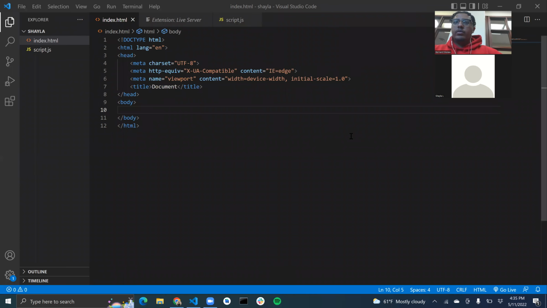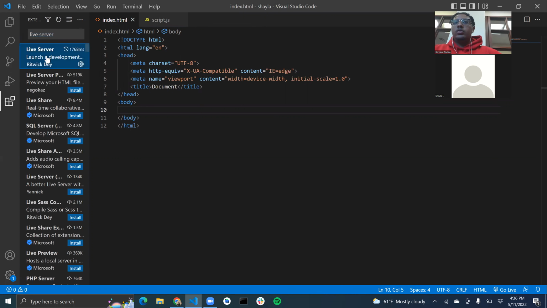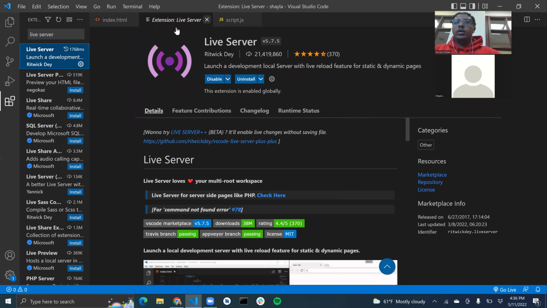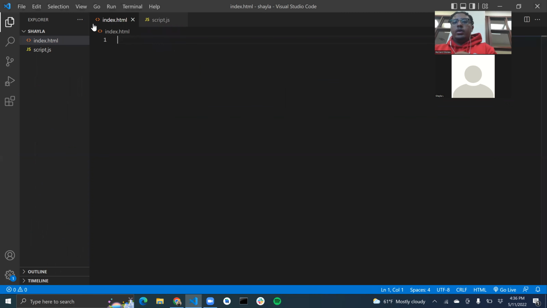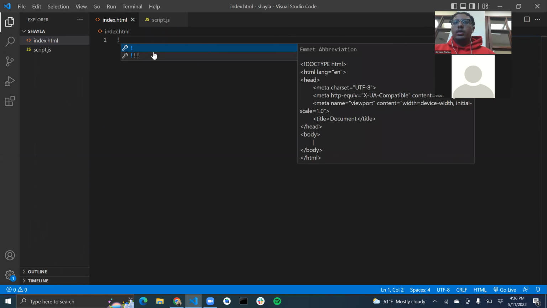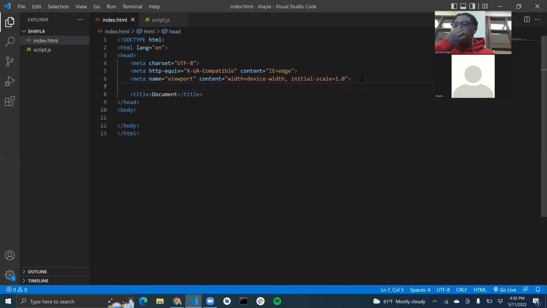All right. So basically, you're gonna want to install Live Server. Once you install it, if it's already installed, open up a different folder and create your index.html file. To get the whole boilerplate, of course, you're gonna want to type an exclamation point and then choose the first option.